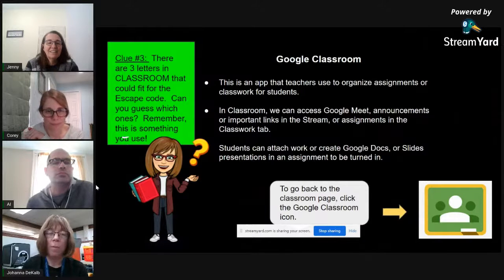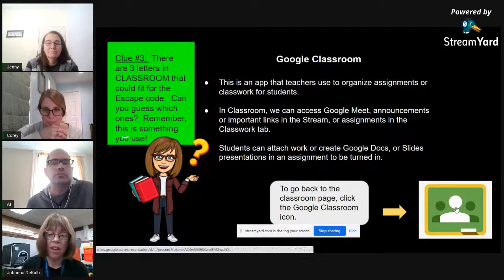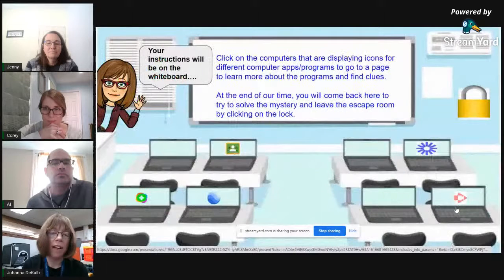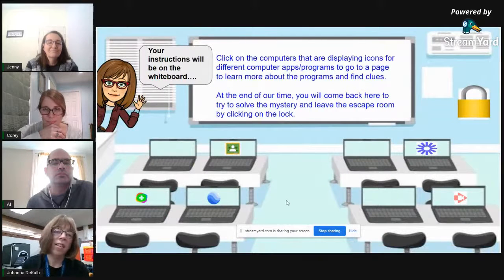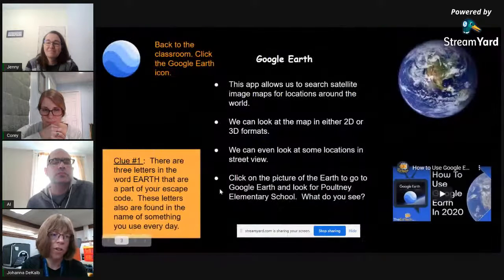And to remember, this is something that you would use, because in one of the other clues, it tells them this is something they would use every day. When they were done looking at this one, to go back to the Classroom page, there's an arrow to click the Google Classroom icon. Some of the other pages had different activities, like Google Earth.